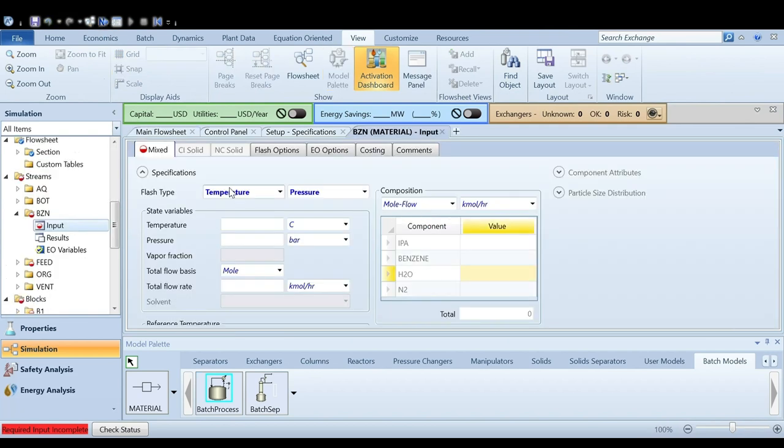Benzene feed to decanter is configured. Temperature is 30 degrees centigrade. Pressure is 1.0132 bar, that is 1 atmosphere. Benzene mass fraction 1. Feed rate 300 kilograms per hour.